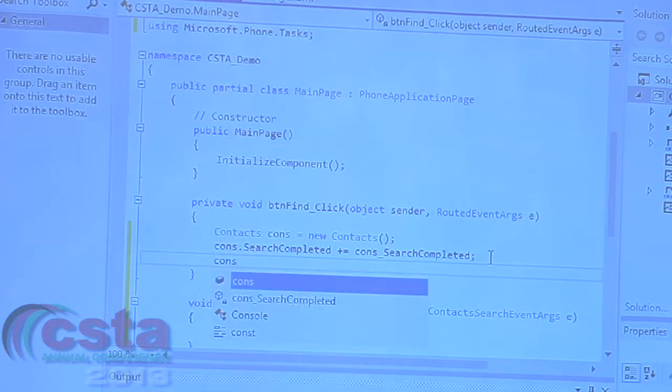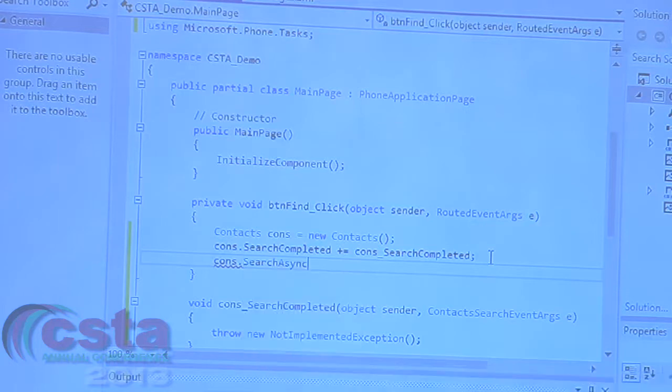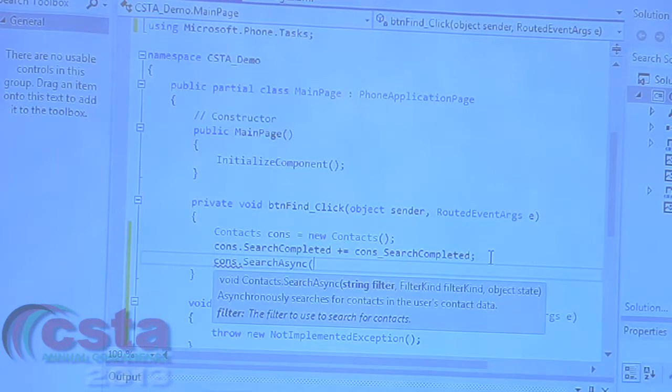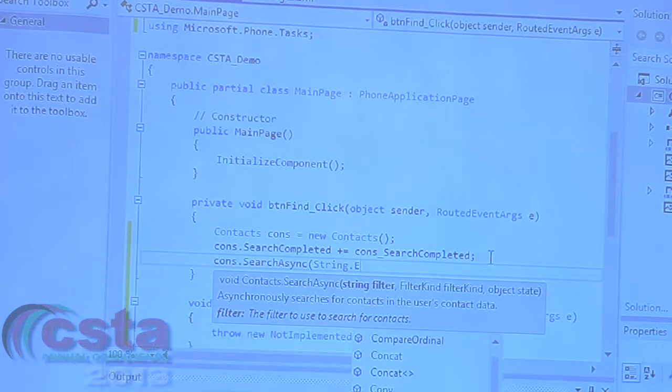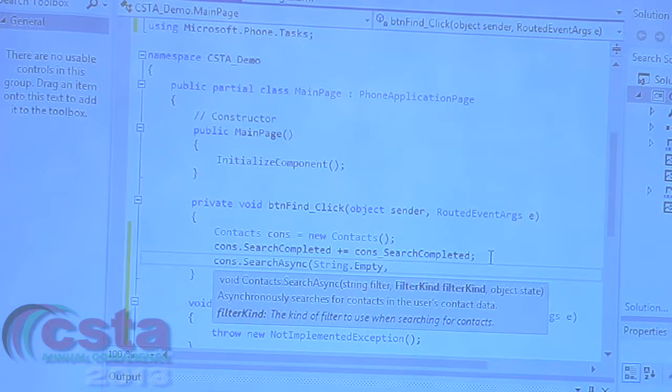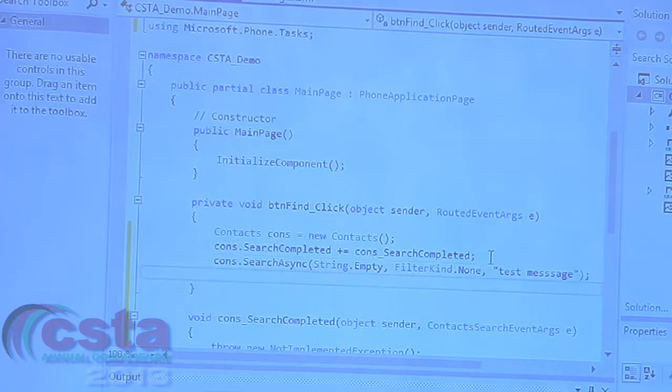Now we're going to do the search. So I'm going to do cons.search asynchronous. I want everybody, so I could have some filters, but I don't. So I'm going to do that, and I'm going to say my filter kind, .none. And I have to put some kind of text in here, but I'm not quite sure why. Who cares? If we were going to use that, it would be a whole different thing.